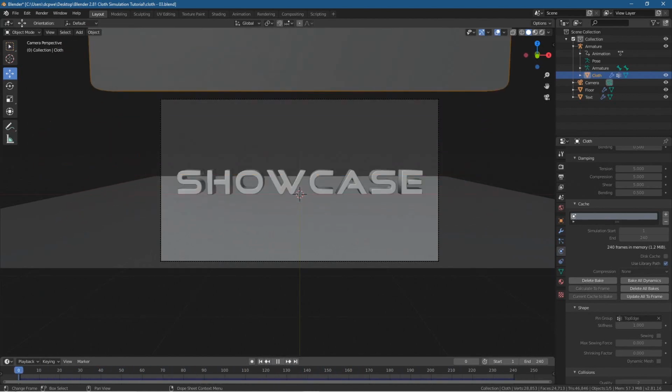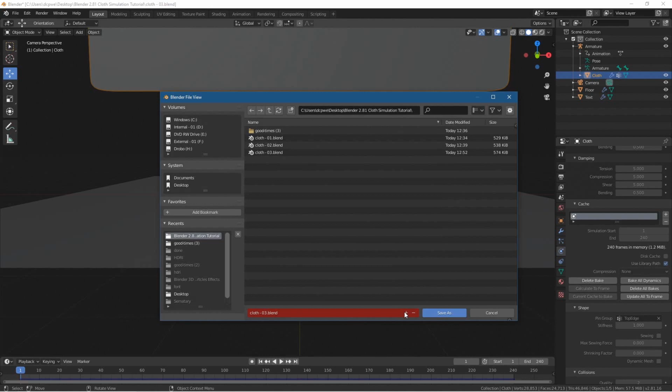And now we just want to add some materials and add some lighting to make this look a lot better, right? Let's go to File, Save As, and let's save this as version 4.